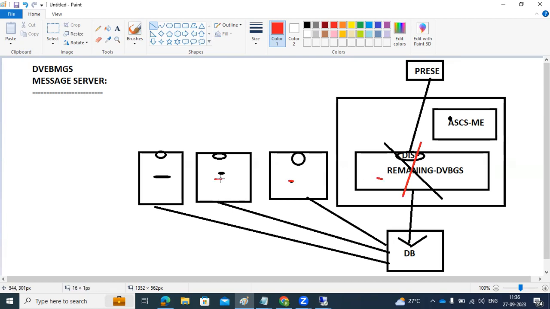Dialogue, update, everything is there. These four are the same. You are connecting to one application server, and if it is down, you cannot log in. Why? Because you are directly connecting to that application server. Even though the remaining three app servers are up, you cannot connect to them. In this case, the message server comes into the picture.